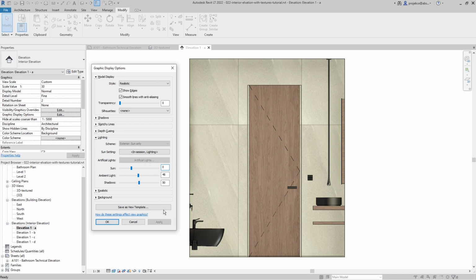So when we switch it to 0, you can see that there's no light, no sun, sorry. And when we switch it to 80, it's very bright. I usually leave the sun at 30 or 20, and I change the brightness of the elevation in a different way, which I will come back to later. So now we can leave it at 30.